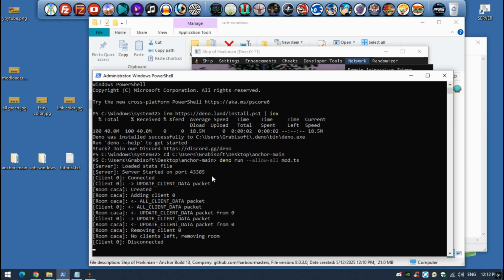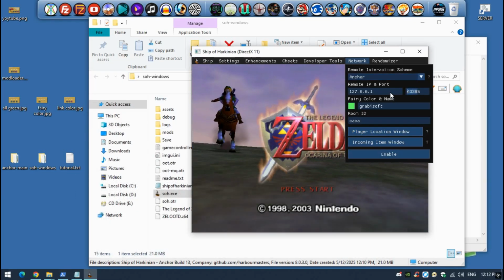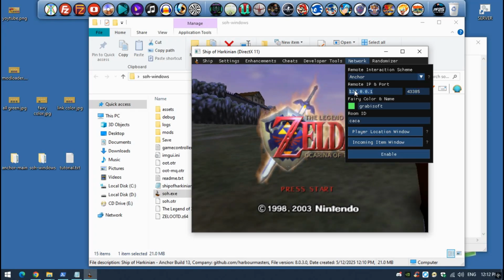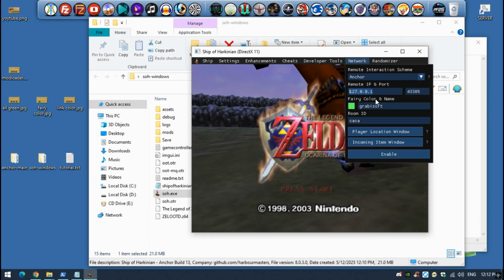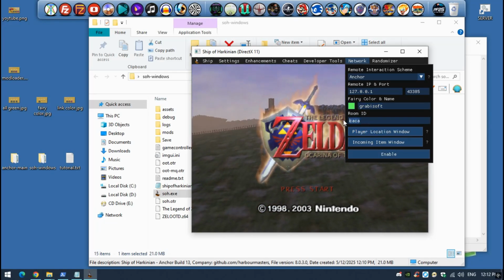Let's see the port. Deno was installed here, 43385. So as you can see, it is correct. This is the computer that is hosting, so local IP. If you're joining, use the local IP of the computer, choose your file, a name, and the same room ID.